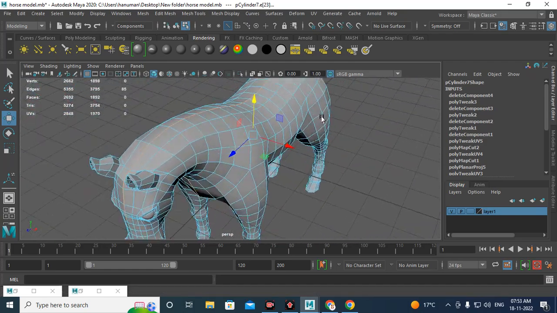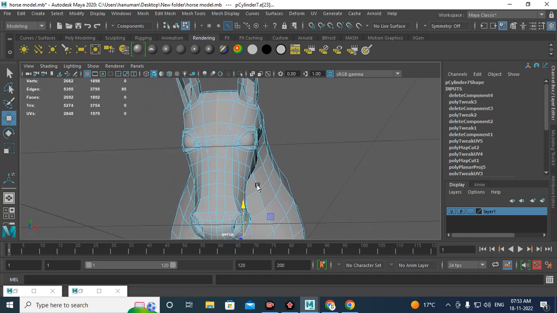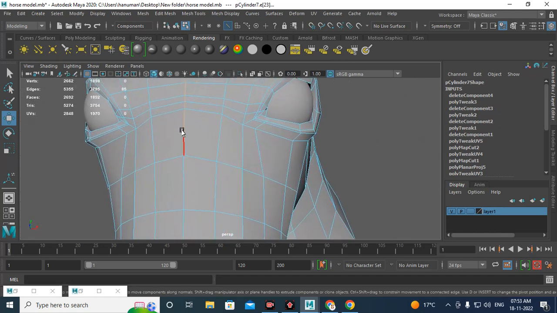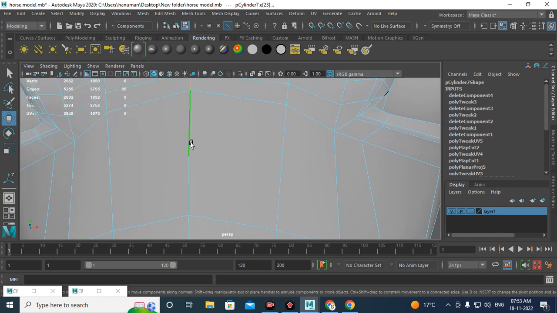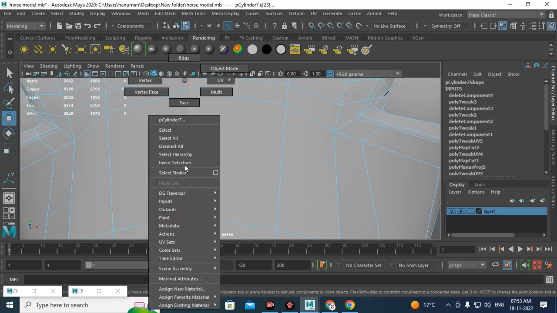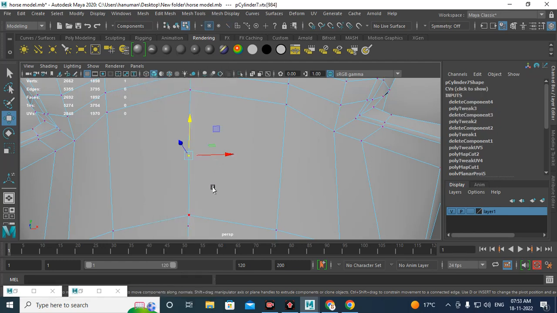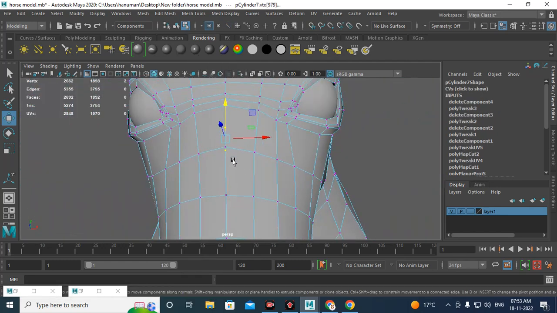Now the entire edge is selected, from down to up. Yes, here it has an extra one. See this? Up to here only it is selected, right? This is the extra vertex, and here also.